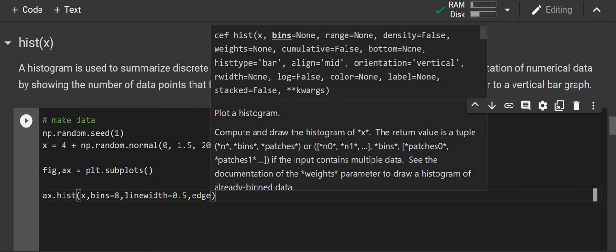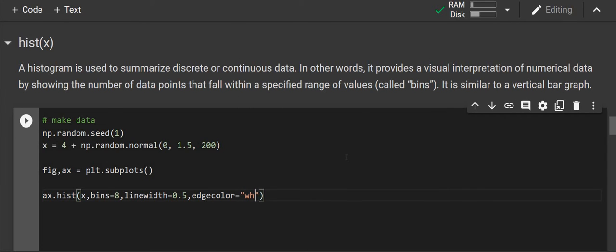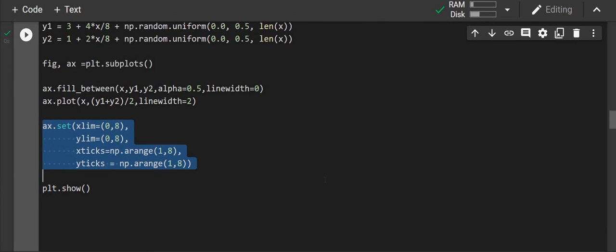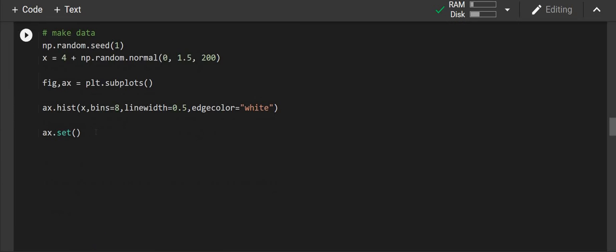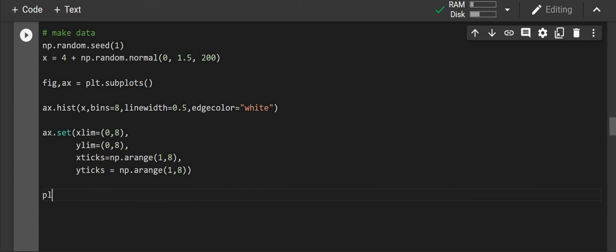then edgecolor equals white. Now ax.set. We can already copy this part as we have shown, because this is the same part. It only gives the xlim, ylim, xticks and yticks. So let's just copy this part. And now we need to do the plt.show so that we can see the plot.